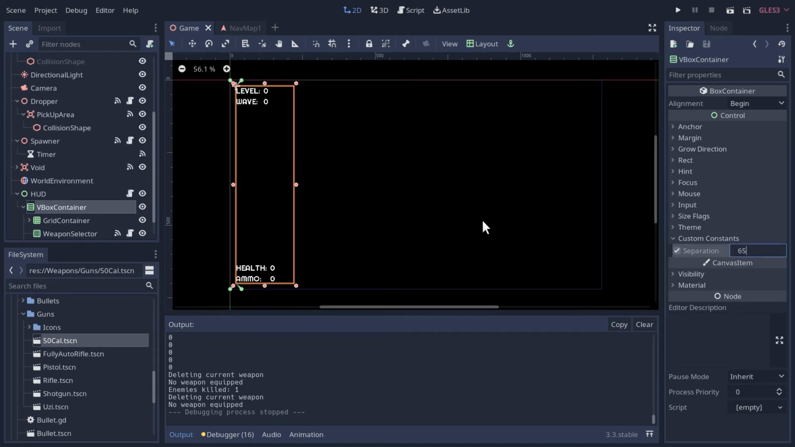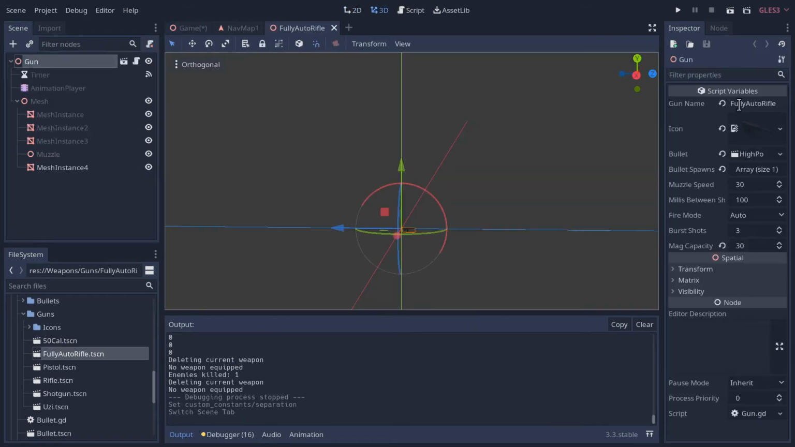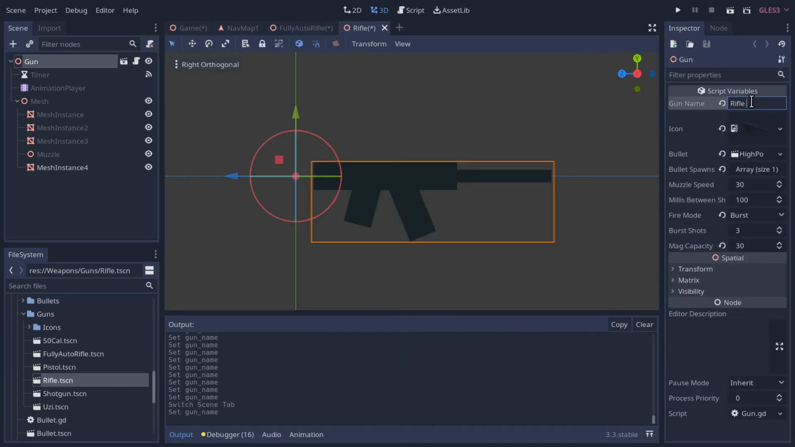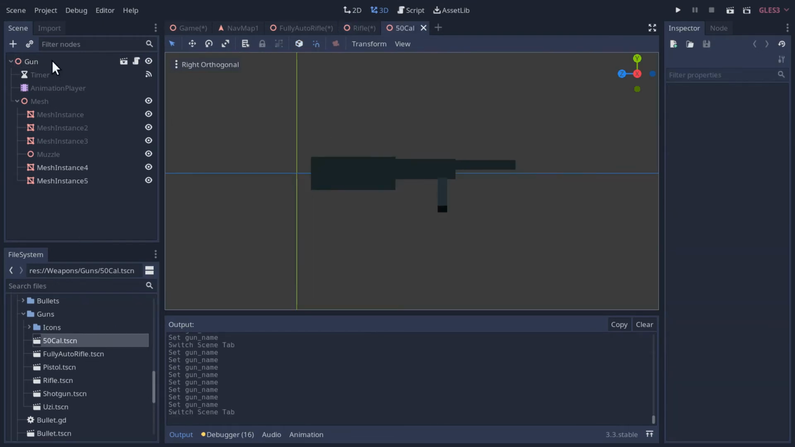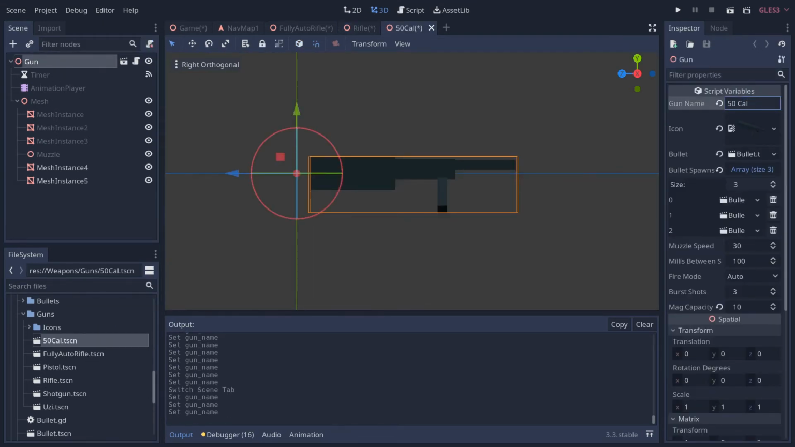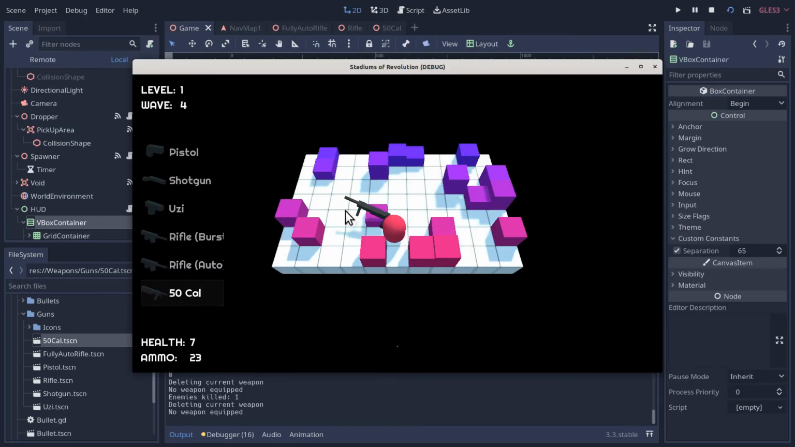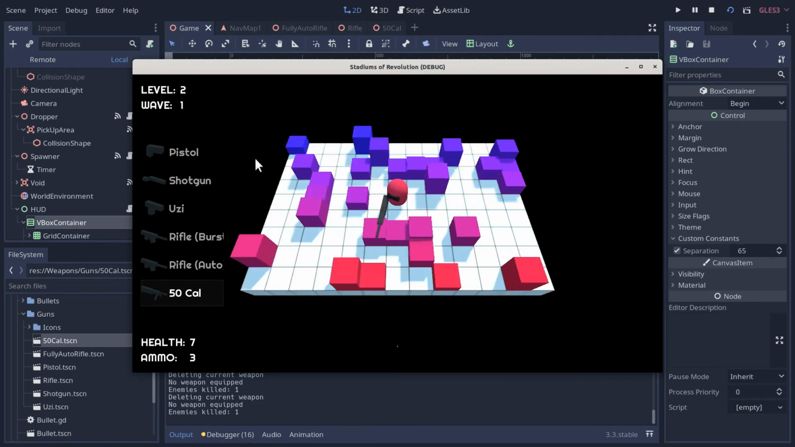It should be enough. And then in the fully auto rifle, we'll just call this rifle, and then I'm going to put auto. And for the other one, I'll put rifle and I'll put burst, like that. And also for the 50 cal, instead of saying 50 caliber, I'll just say 50 cal. And I'll quickly trial that again to make sure it works. I'll skip through this for you. So we can either reduce the size of that text or make the size of that section bigger. Oh boy.